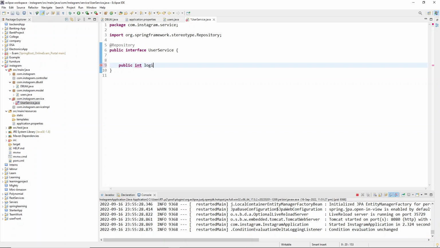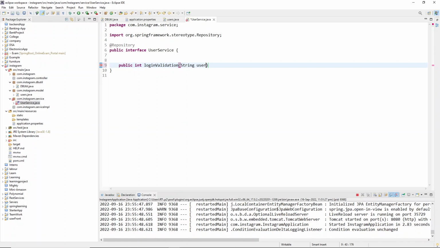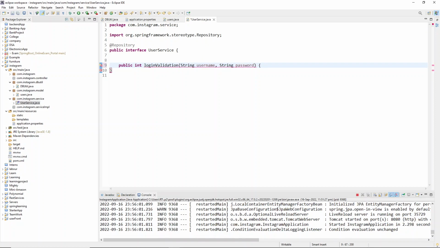So loginValidation. Inside this, what do I need to pass? I need to pass obviously the username and the password. So let's say String username, comma, String password, and give a semicolon. Alright, now click on save. See, now you have defined the method. As you can see, I have not written the curly brackets over here. If you give the curly brackets, obviously it will throw an error. So now you need to give a semicolon. You have defined the method.